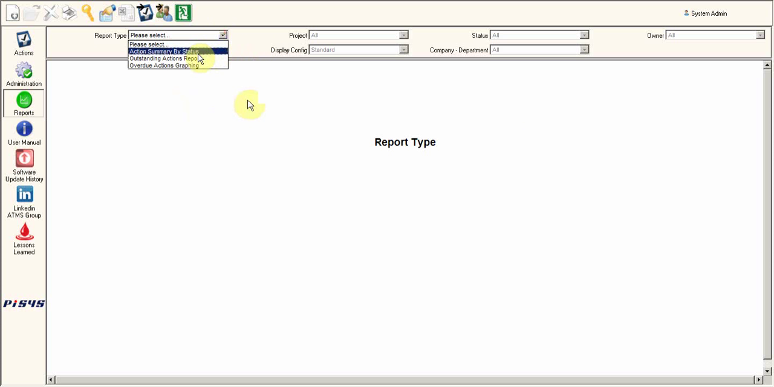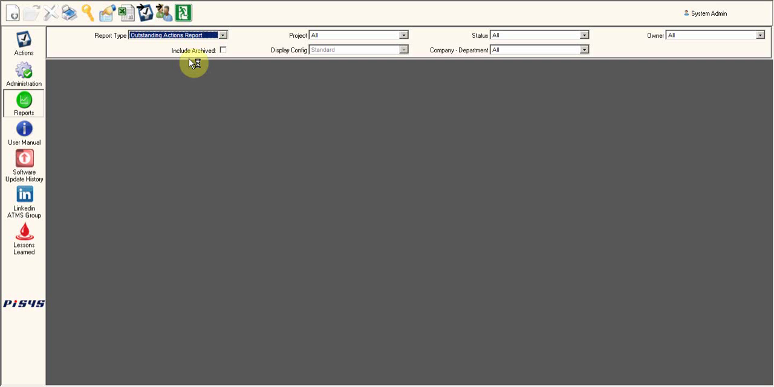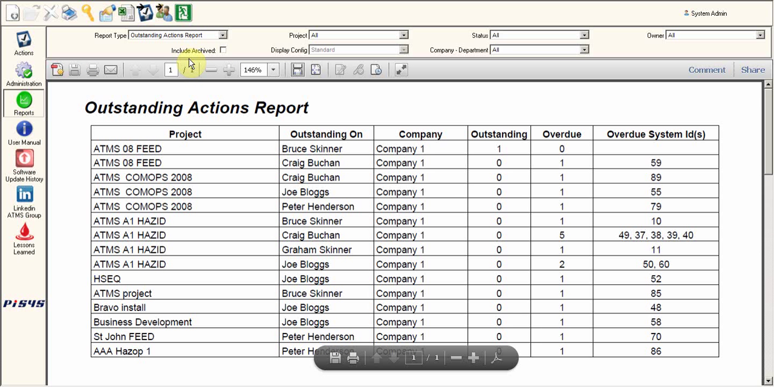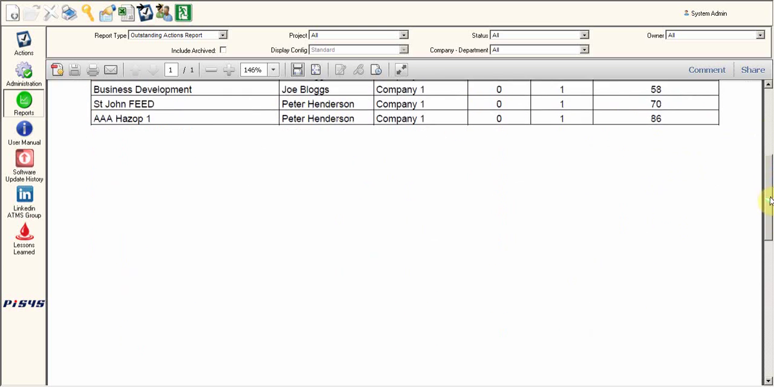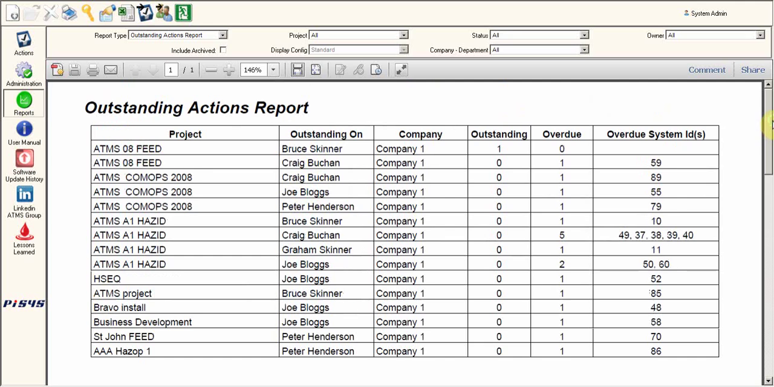Select report by type. Let's look at outstanding actions. This is the most popular one, and it's basically showing you the projects and who's got what actions. These numbers at the end there are unique system IDs that the system generates, so you can go straight to these actions, and you can use this for whatever you like. What we're looking at here is actually a PDF file, so you can print it out, you can save it, you can do anything you like with it.